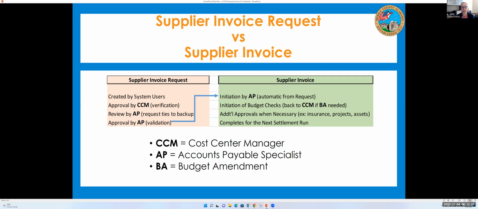So once the AP specialist initiates this automatically after approving the request, if there are any budget checks needed or other kind of initiations, such as a budget adjustment or amendment is needed, it will go back to the cost center manager and say, okay, you need to make sure you have money in this budget, or you do not have money, you need to request a budget amendment so that we can pay this invoice on your behalf.